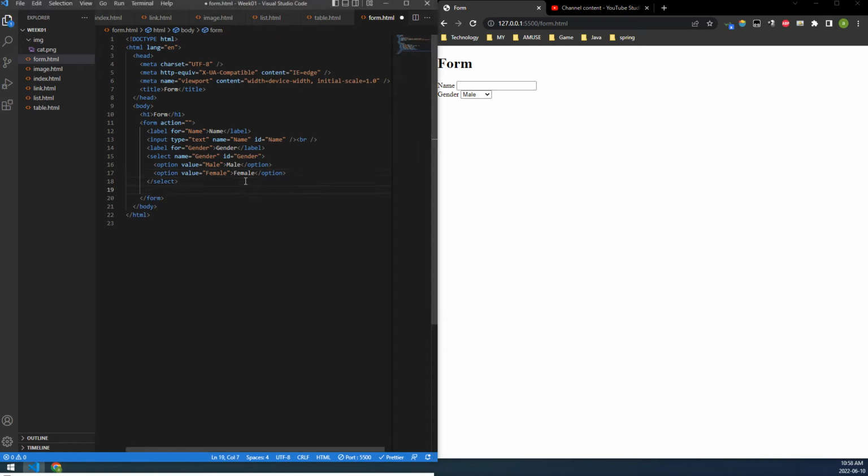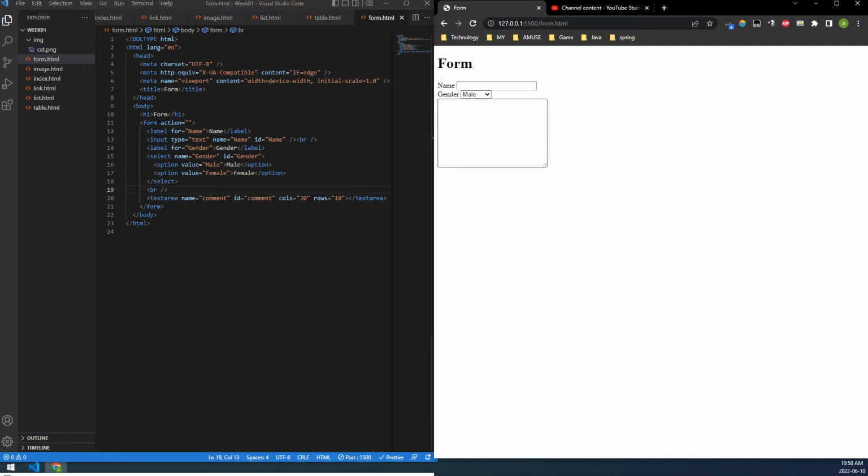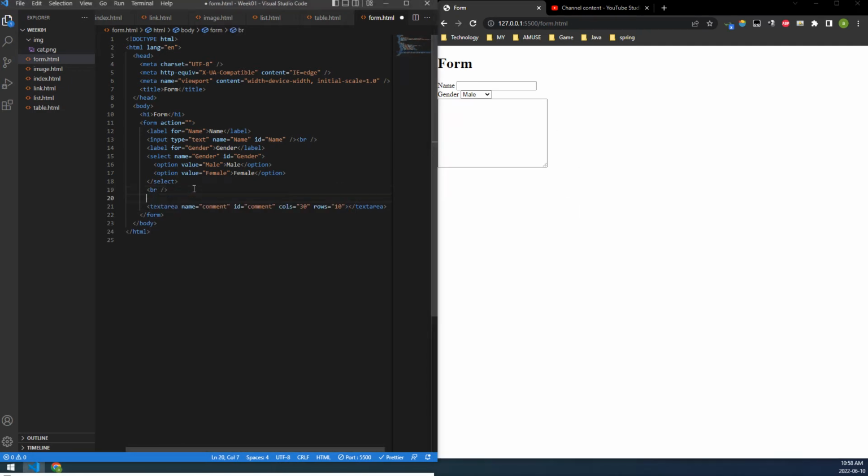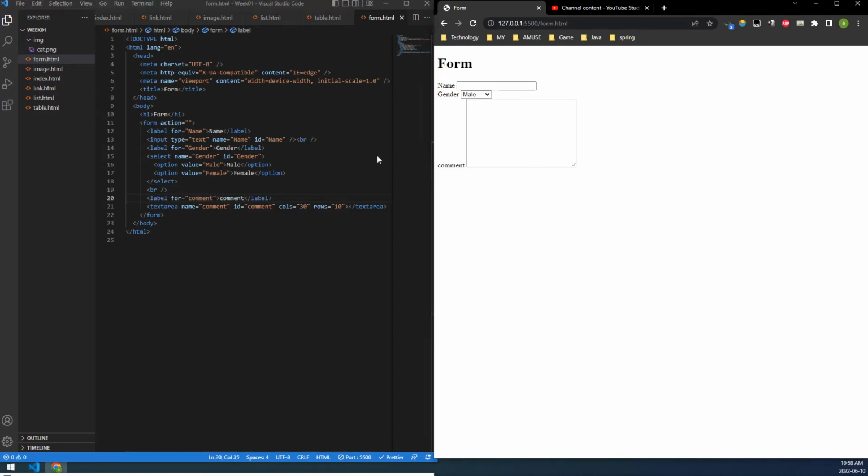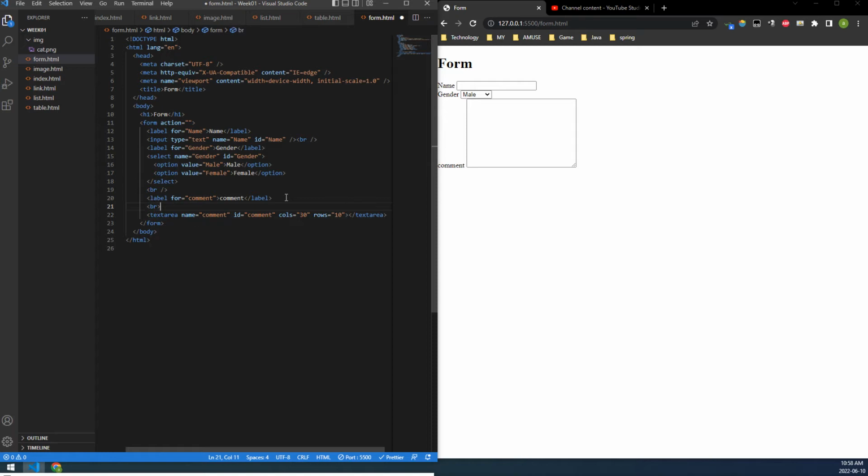And below, let's go to the text area. So you can put something like some comment. Just ID is comment as well. You can define the columns and the rows. Let's put the change line. Here is maybe the label as well. Comment. You see, the change line is not frequently used in the real world, but currently because we don't have CSS, we just use that to change to a different line.